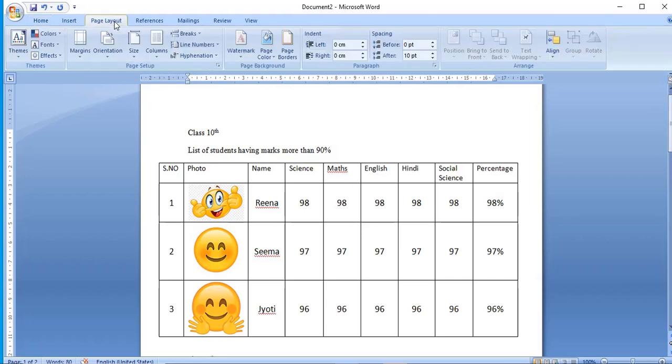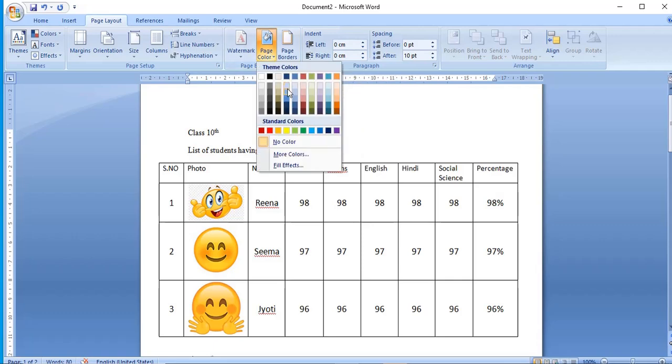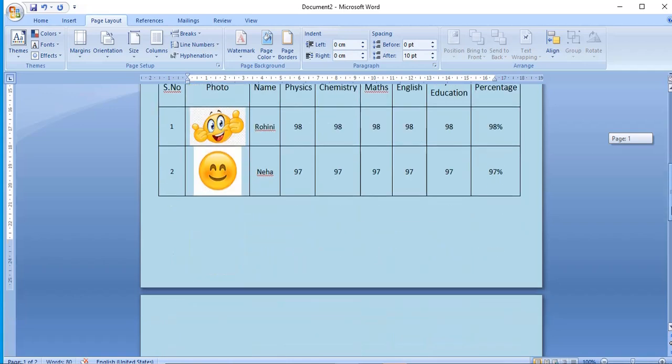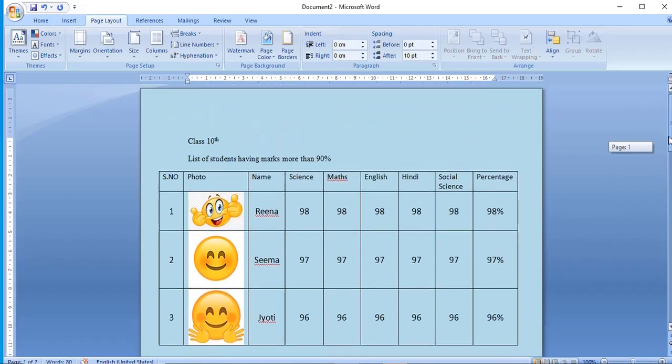Go to page layout. In the page background we have one option, page color. Click on it and you can get any color for your page. If you want to make it more beautiful, you can choose any color for your page. Let's suppose I am using this color for my page. You can see how your page is looking right now. Now it is looking more elegant.